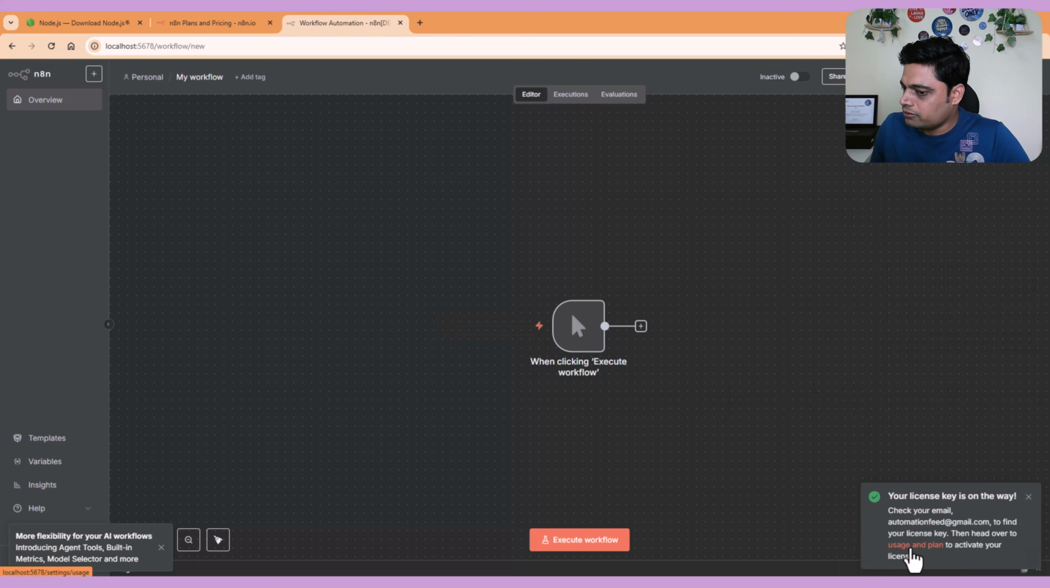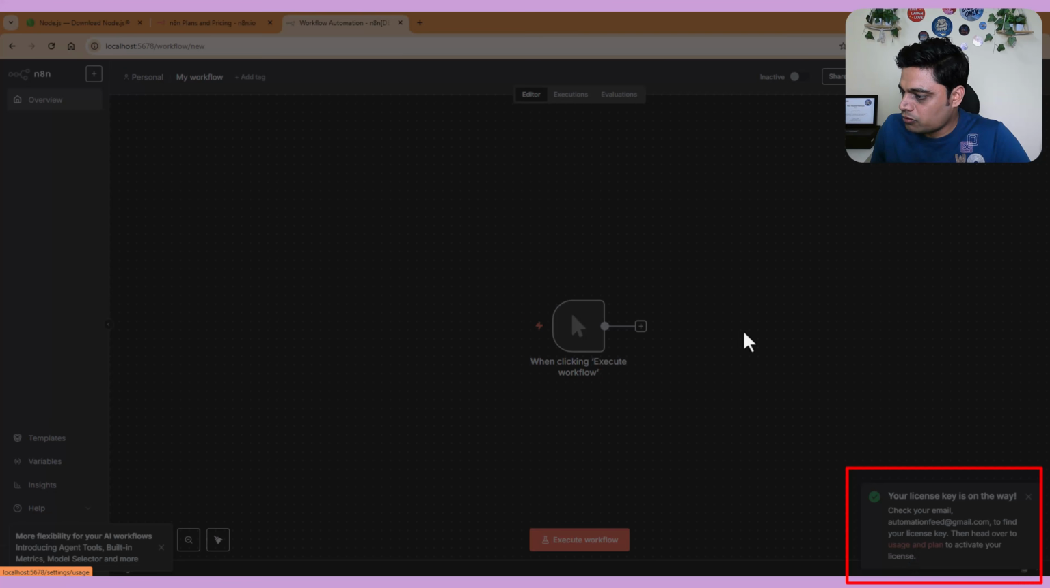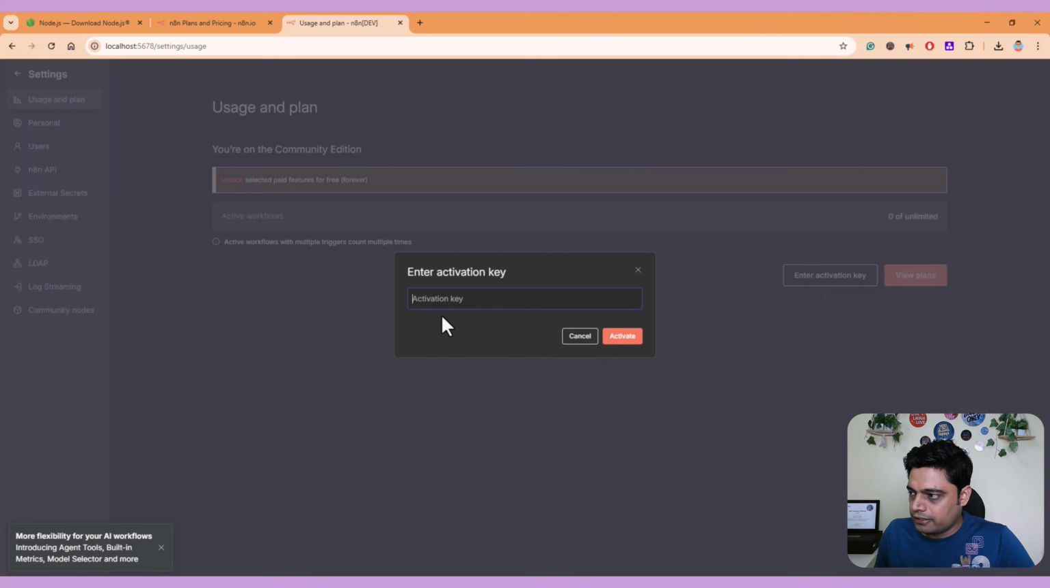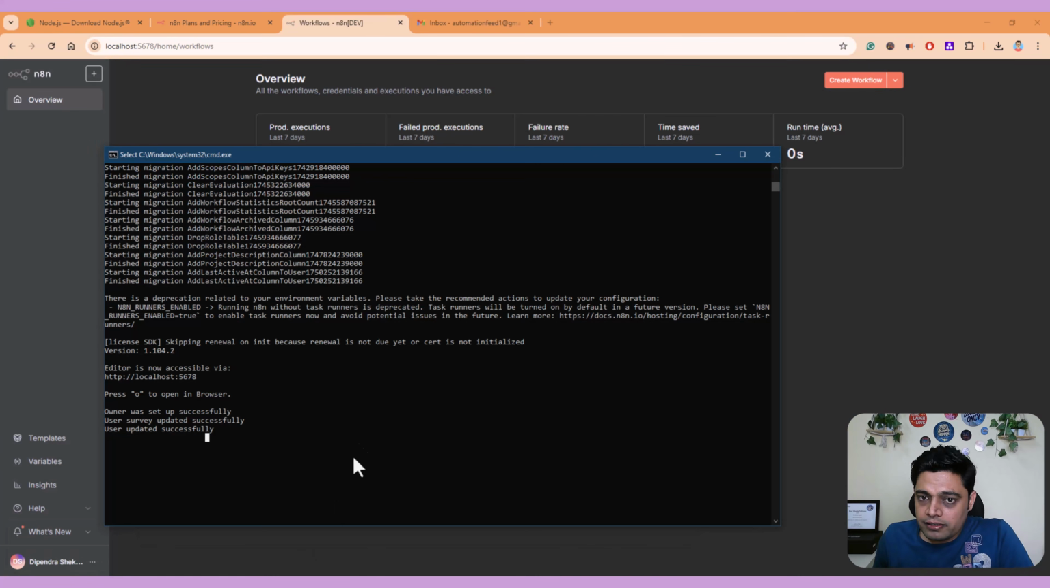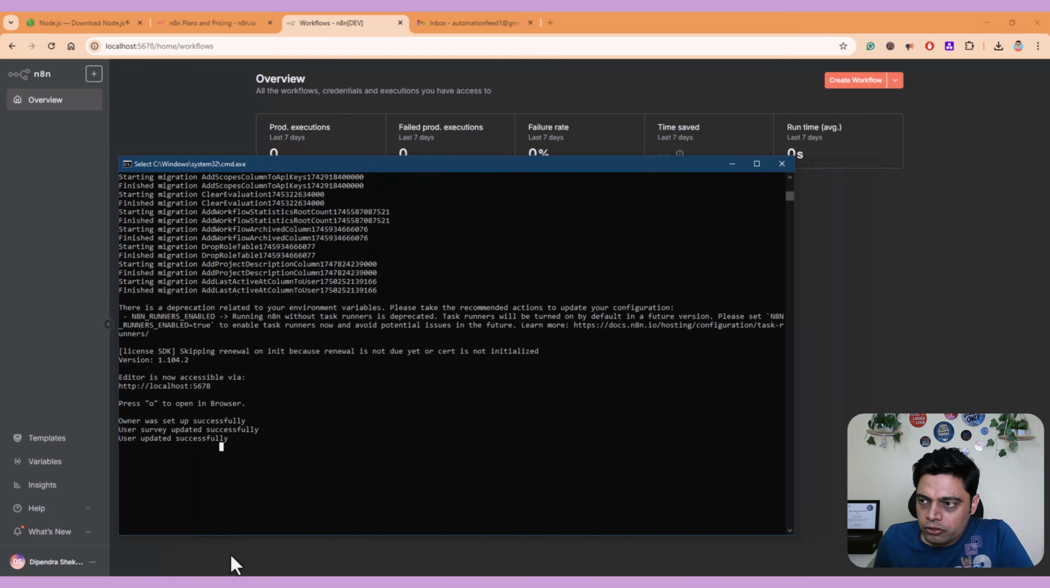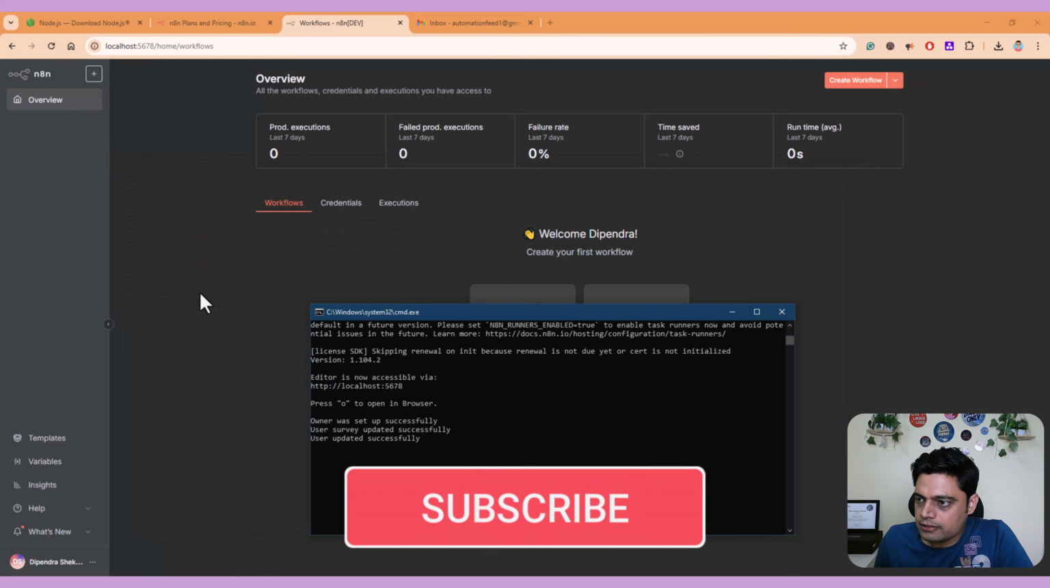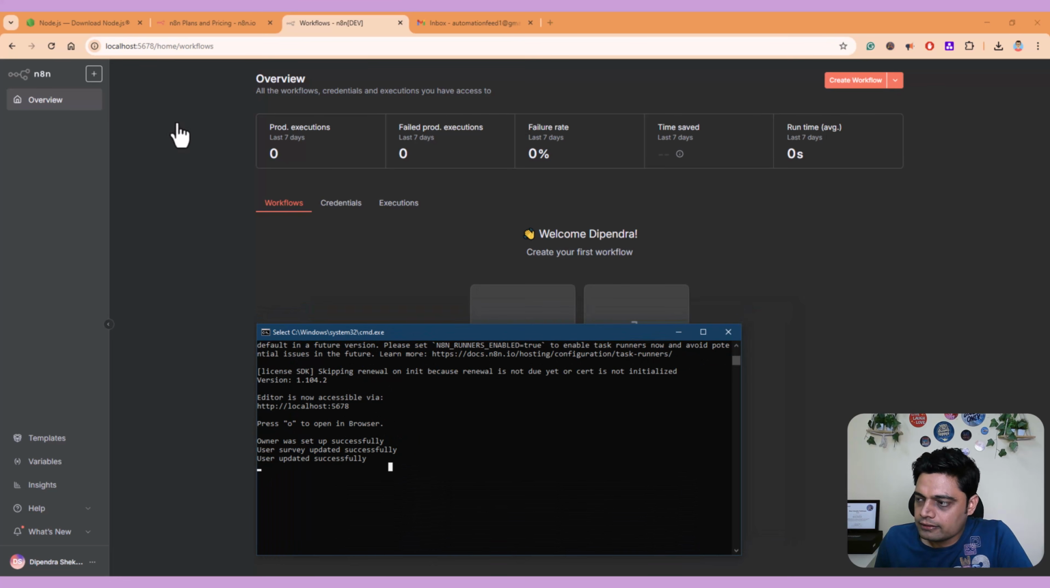So you can play around, and once you have got the license key, you can go to the usage and plan section, and then you can update that key over here. You can click on enter activation key, update that key, and click on activate. So this will run as long as you are running your npx command here. If you close this, if you exit this command line interface, it will stop working because this is currently hosted on your localhost through the npx package.